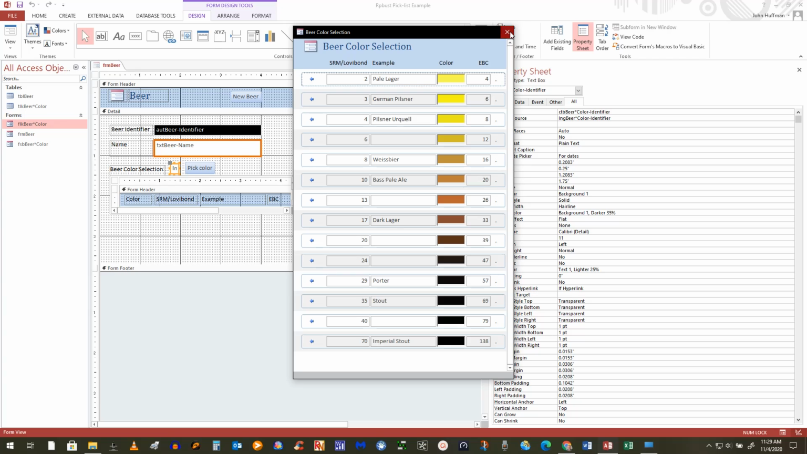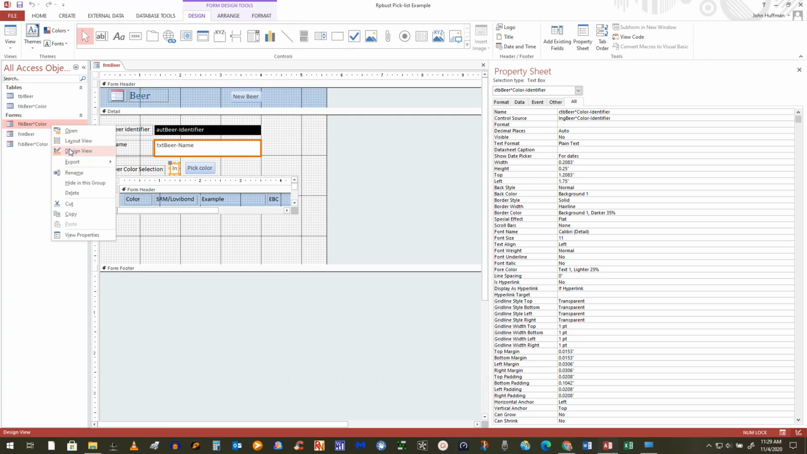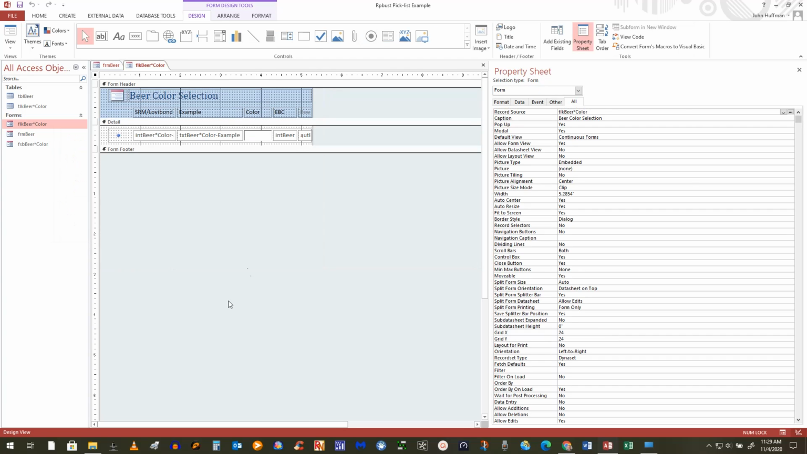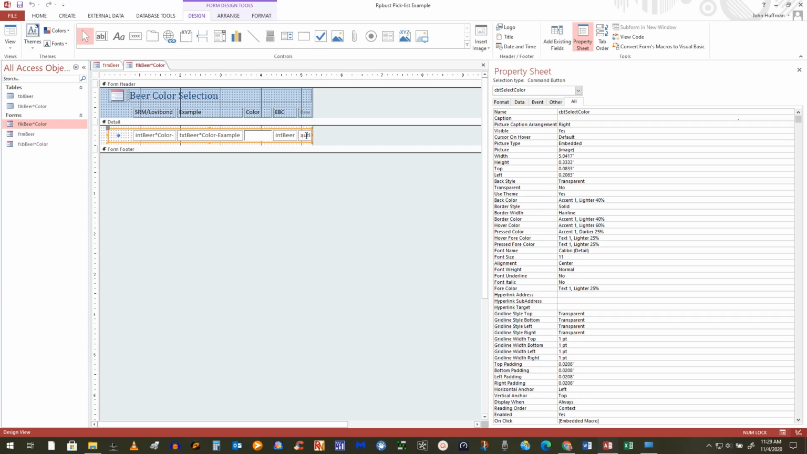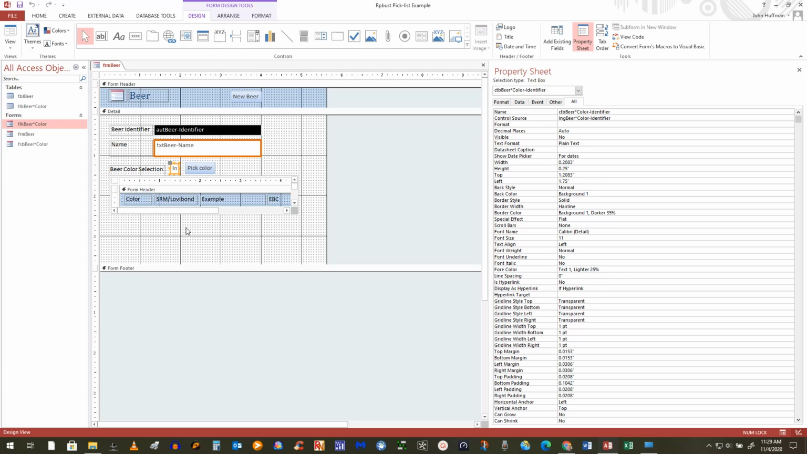If I double click on that, you'll see there it is. And if I open it up in design view, you'll see there's a field here that you also didn't see called AUT. In fact, I'll come back to here. You'll see it when I come back, because I got to move some things around for you to see it. But this is holding the value that was picked over there. It actually populated that, and that's all it had to populate.